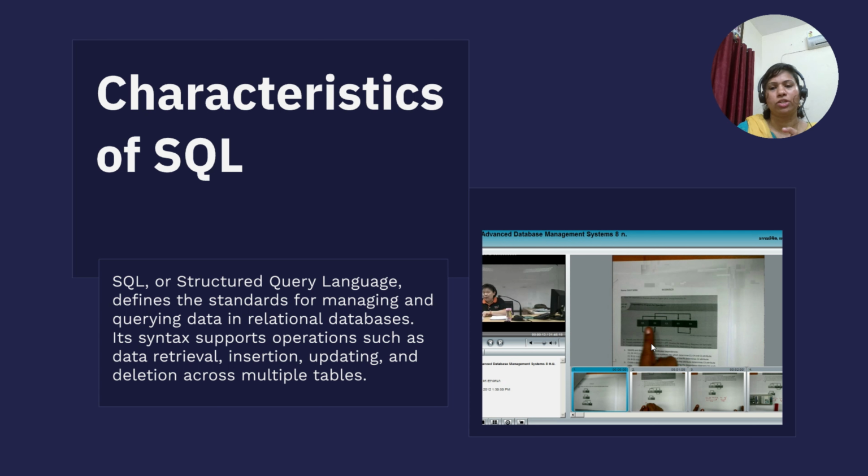It's a structured query language. So the characteristics of query, in the sense, you'll be asking the question. Structured query language is the standard for managing and querying the data in a relational database. If the data are connected properly, you can easily fetch the data.